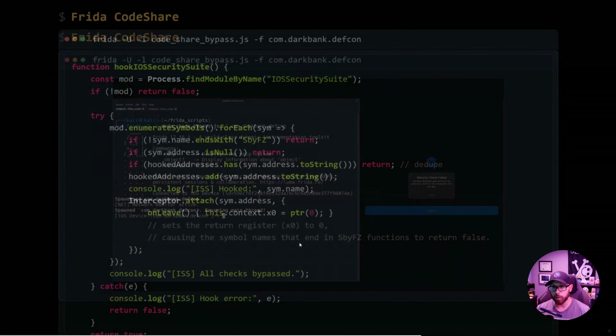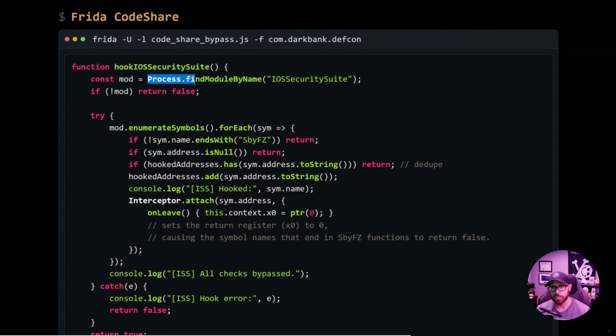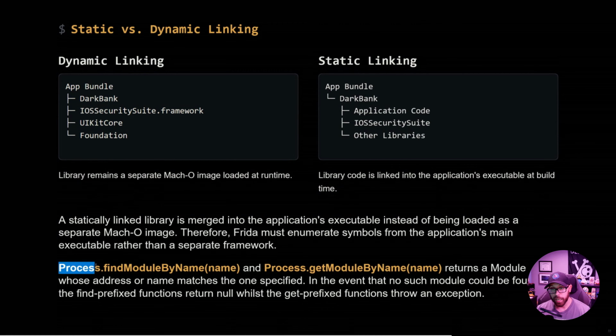So let's hop back over and look at this. This is saying Process.findModuleByName, iOSSecuritySuite. So it looks like it's leveraging dynamic linking in that script. And I have the Process.findModuleByName and then the getModuleByName. These return a module whose address or name matches the one specified. In the event no such module can be found, the find prefixed one, which is this one, returns null, and the get prefixed one throws an exception.